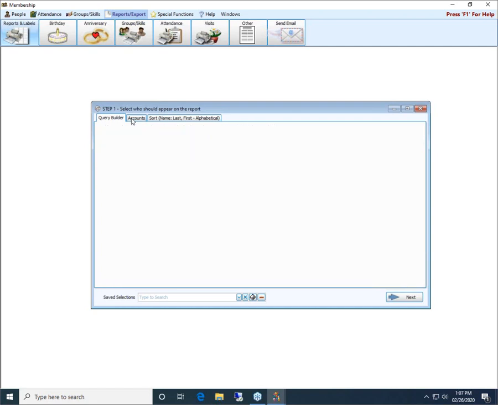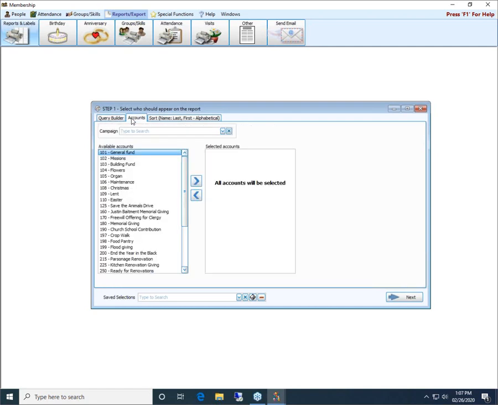The next tab is accounts. You had this tab in the past versions as well. And this, you'd only use this if you're querying on donations. So here we can move accounts back and forth. If you're doing a donation query and you don't choose anything on the accounts tab, then it's just going to look at all of your accounts.